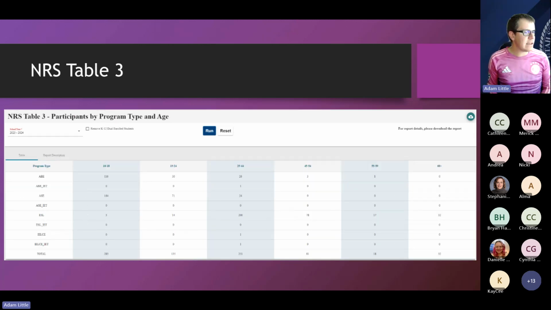NRS Table 3 is the last of our demographic tables. This one deals with program types and by age. Program type in this case deals with their functioning level. So when you see ABE, that is ABE levels 1 through 4. ASE is ABE levels 5 and 6. ESL is all of our ESL students.